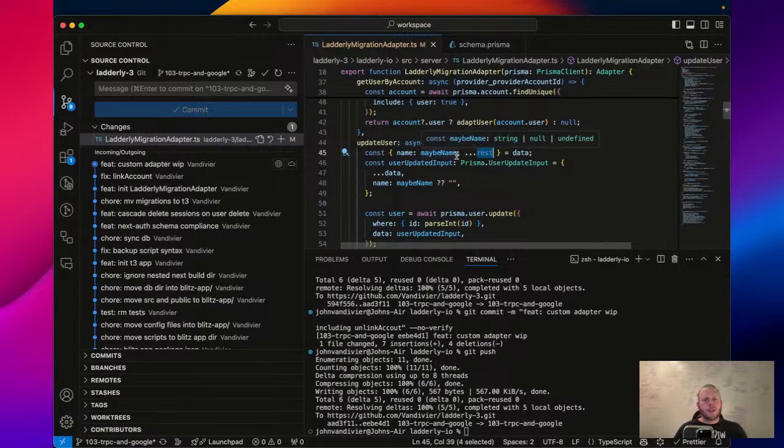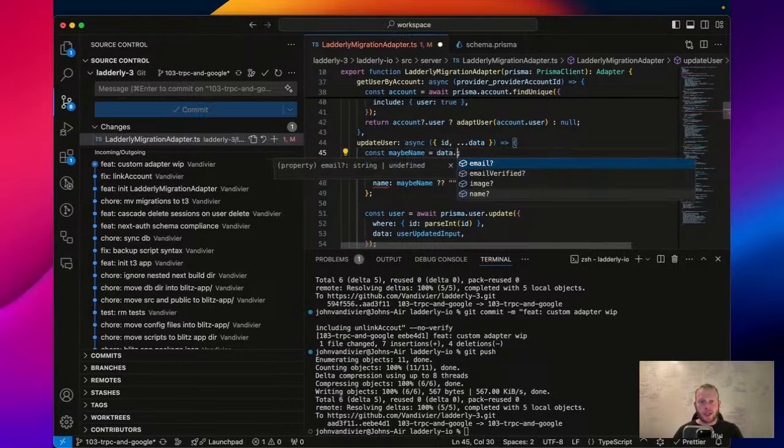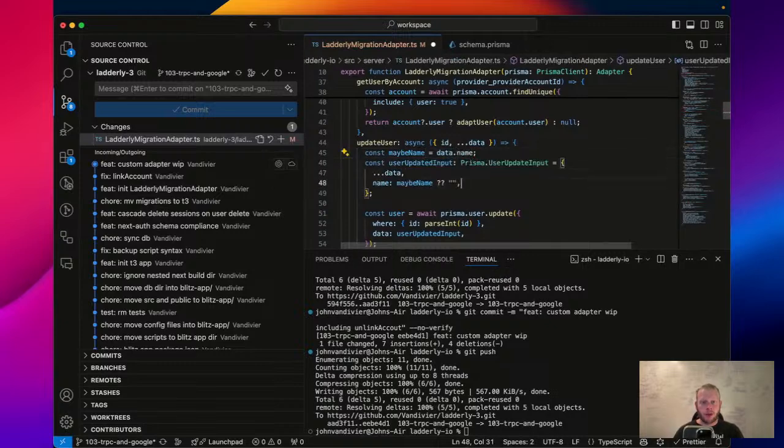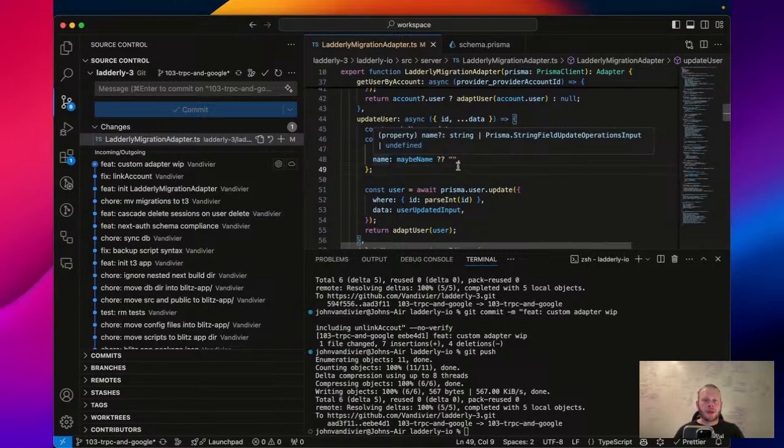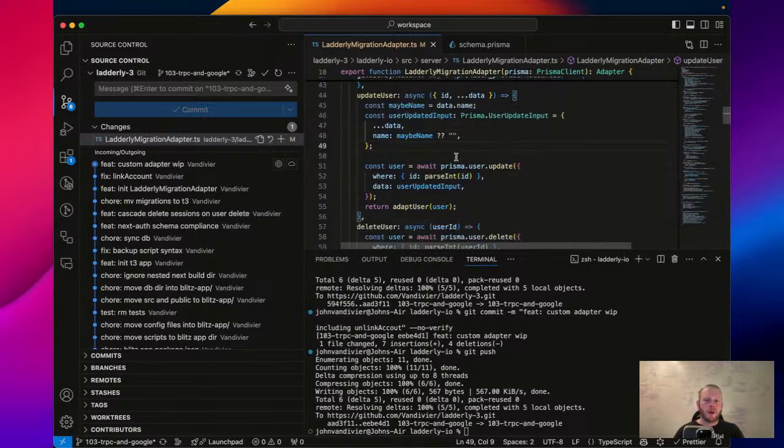It's not necessary to destructure it like that, actually. So I can just say maybe name is data.name. And that's even simpler. Okay, cool. So we pull out the bit, which is like maybe a problem, and then we use the nullish coalescing operator to ensure that it has this acceptable type. And then we pass it in.